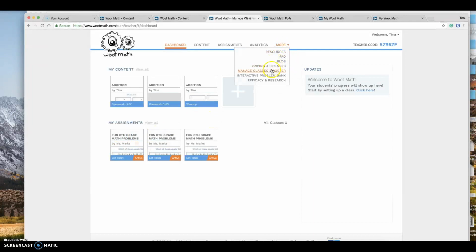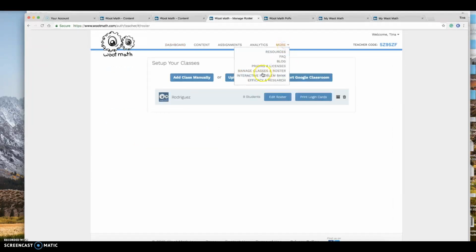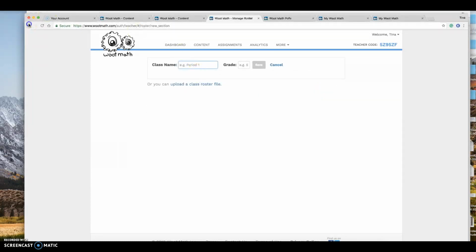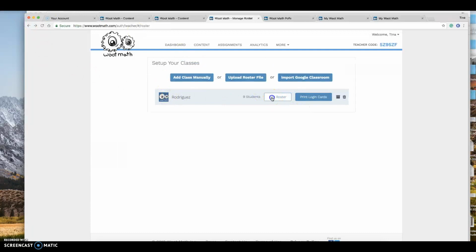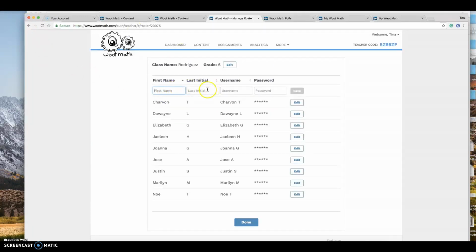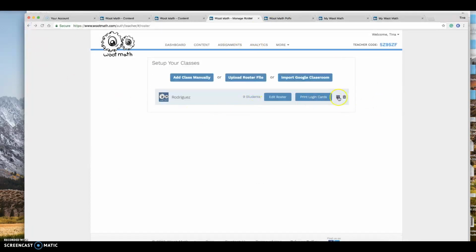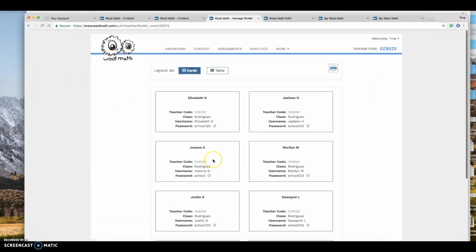To enter your class roster, you go to More, Manage Class Roster. If you're using Google Classroom, you can import your class that way. You can upload a file or you can add them manually. And it will look like this. You just enter their first name, last initial, username, and you could give them a password. And you could always go back and change their password or delete them. You could also print out the login cards for them.